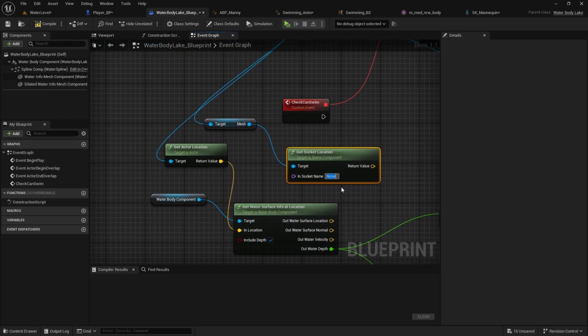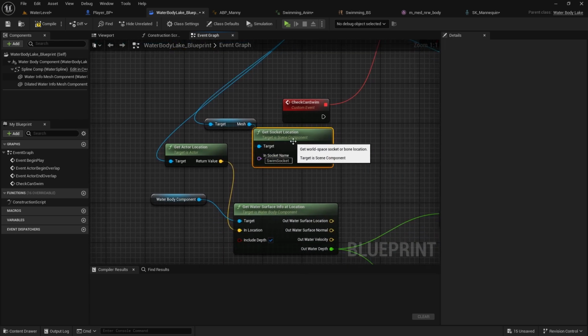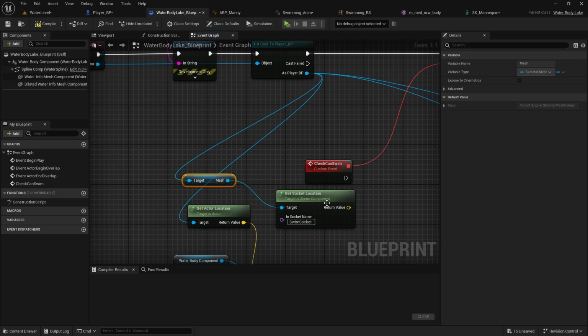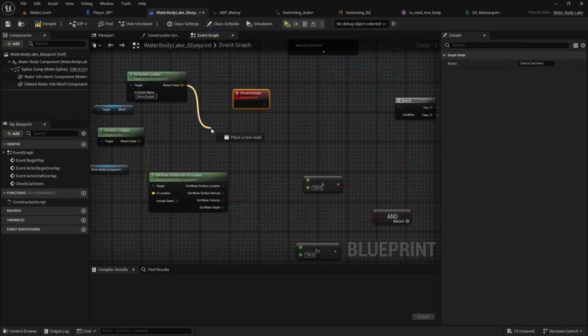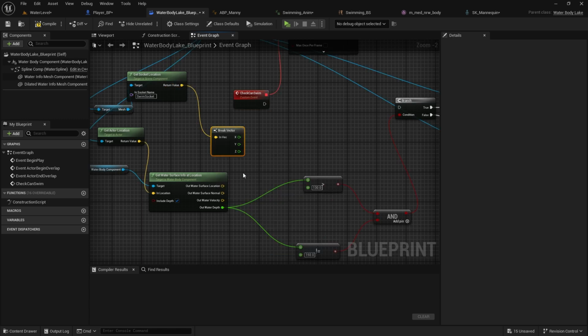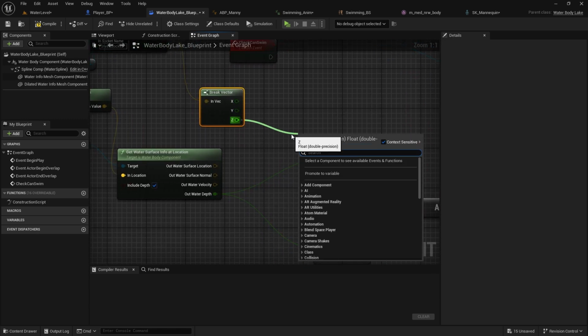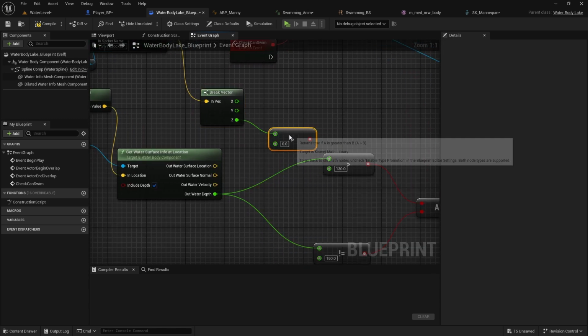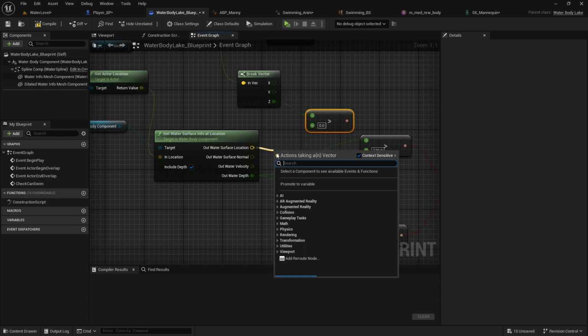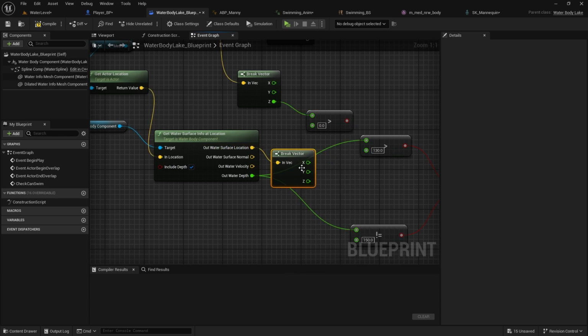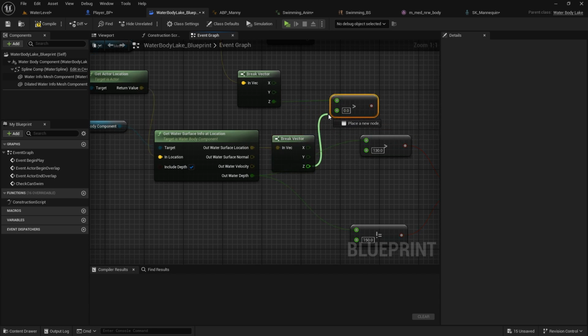Socket location will paste here, so that will be swim socket, and it will check the location of the swim socket. We will break it open, so drag from the vector, break it open, and if the Z value is greater than water surface location, we again need to break it open, and we're only checking Z because that's the height.